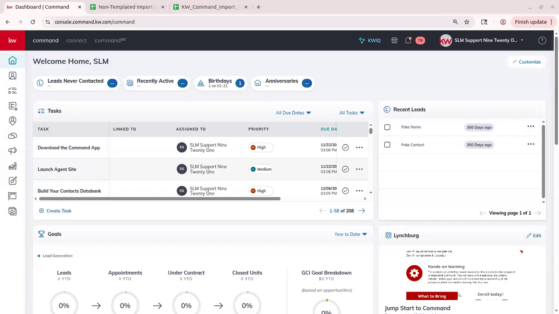So hello everyone, my name is Becky with Scott Leroy Marketing, and today we are going to be doing our database overview. So we are going to be looking through the command database, how to import contacts, how to export contacts, how to create new contacts, and we're just going to be looking at that.